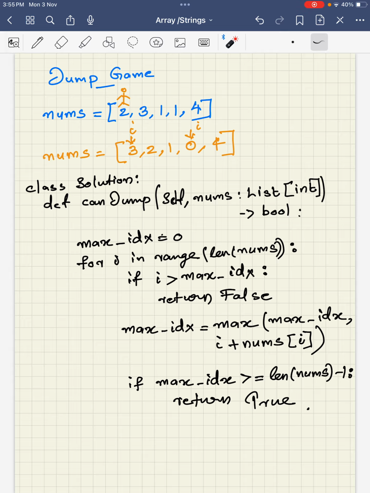Oh, before that I forgot to mention the time complexity and space complexity. The time complexity here: we are only traversing the array once, so it's order of n. Space complexity: we are not utilizing any other list or anything else, so it will be order of 1. So that's it. With that, this problem is done. Thank you.